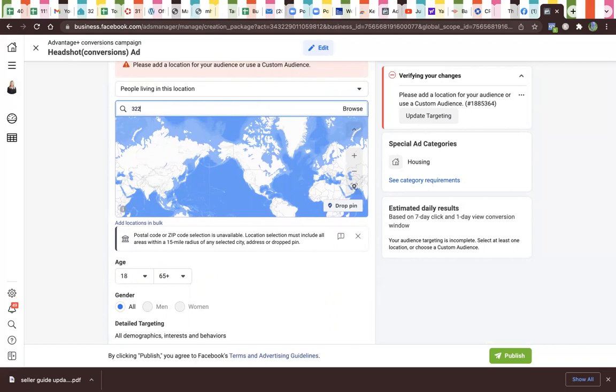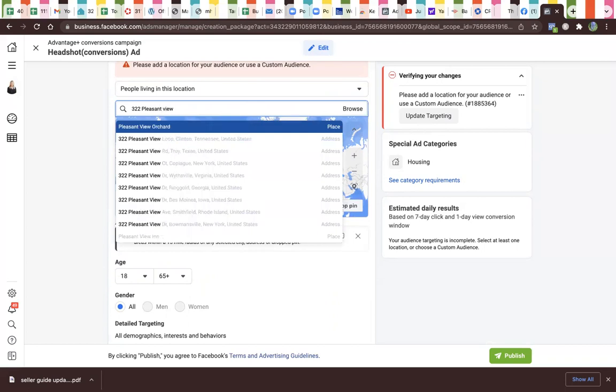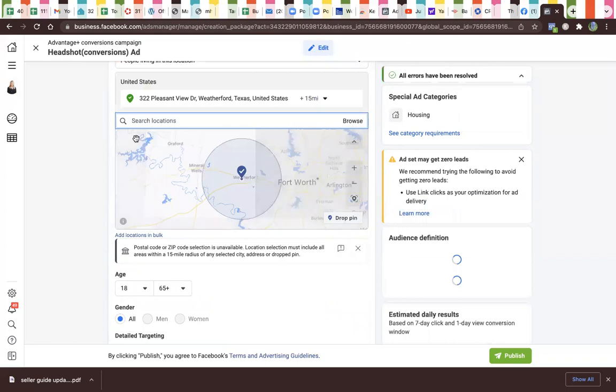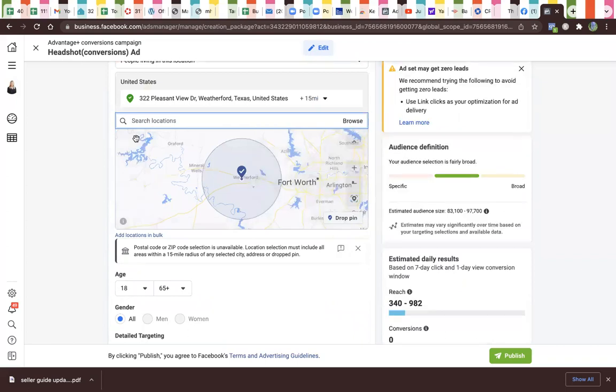So let's see whatever it can pull. 332 Pleasant. Yeah, we always want to go with the drop down. So perfect, that one. Okay, cool. Now we see the circle, right? So that's your area.